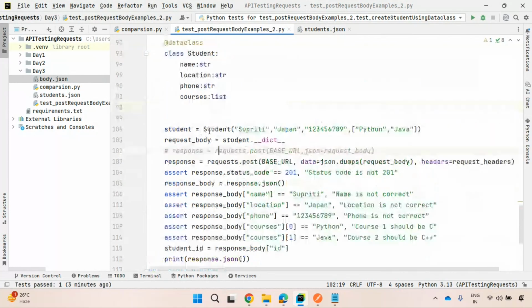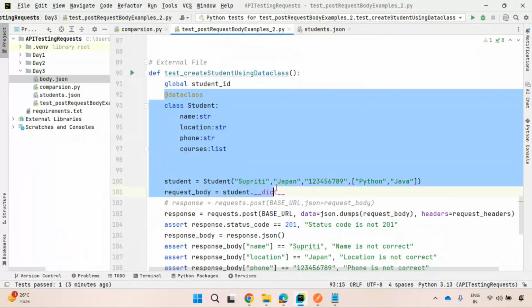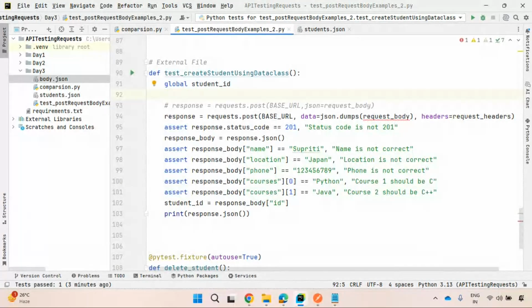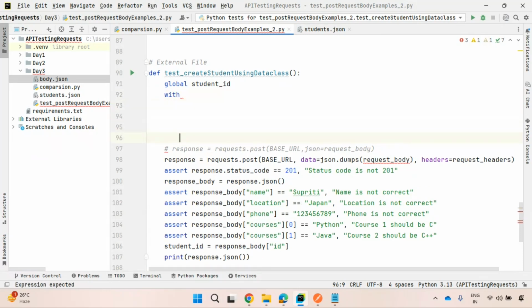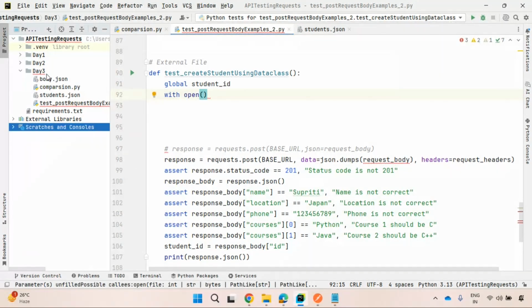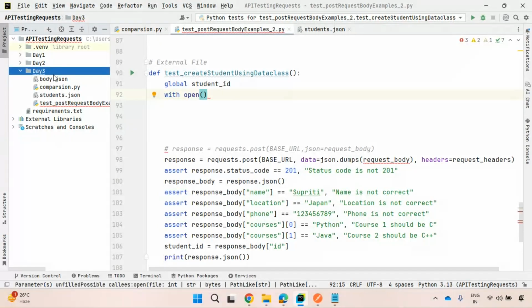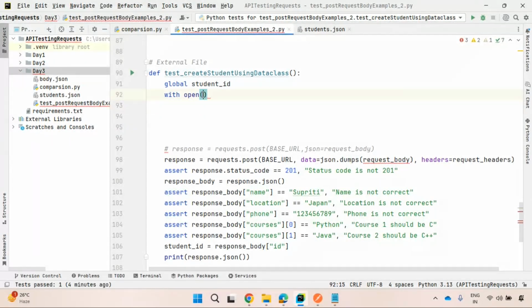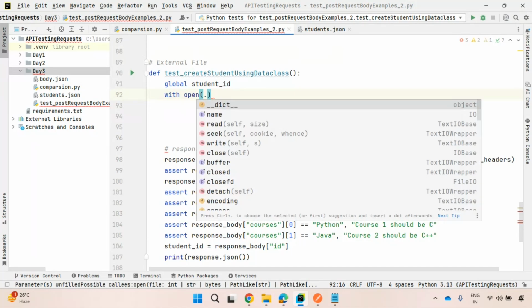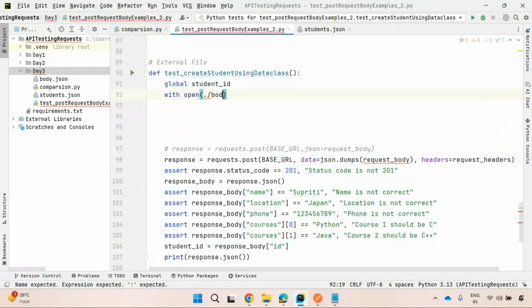So I'll try to read the data. To read the data, first you need to open the file. How can you open the file? By using this with statement. With open, you have the file. Where is the file? Inside day3. Day3 is the current working directory. To get the current working directory, you can put a dot. Dot means current working directory. In this working directory, you have body.json. So just open this file.